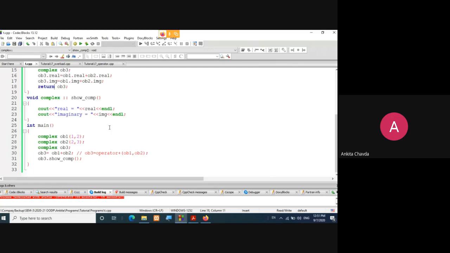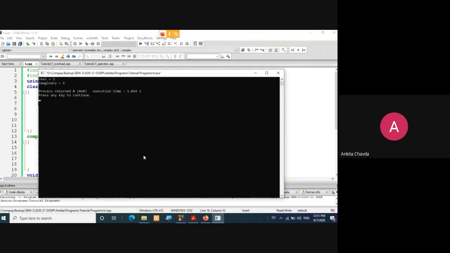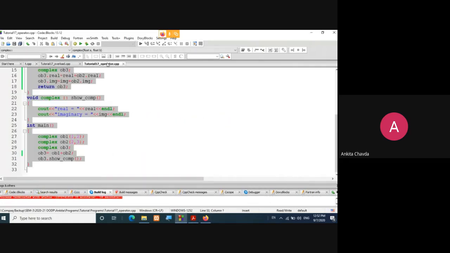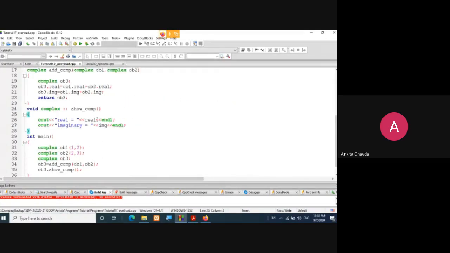I've already saved this program. Fine. So again, we will have the same output: real is equal to 3 and imaginary is equal to 5. But here I did it with the friend function. This one is with the member function, where I will have only one argument. And this one is via operator overloading.